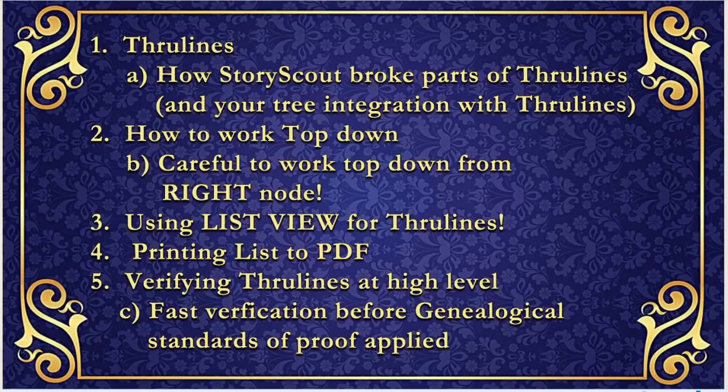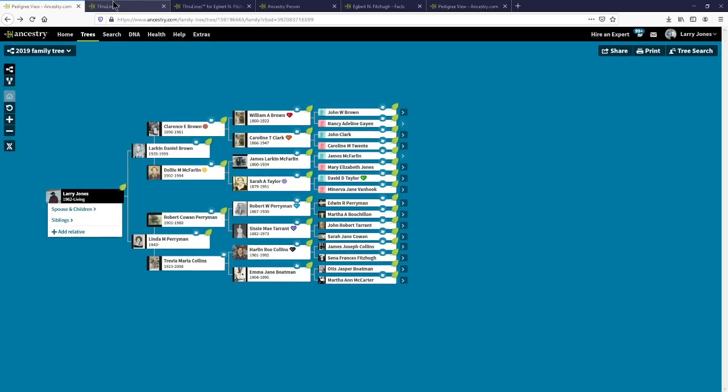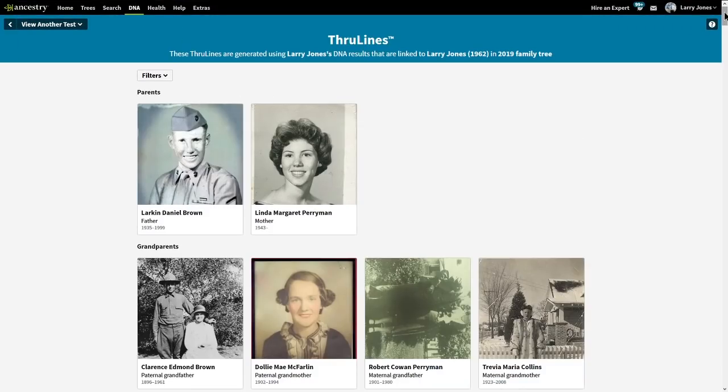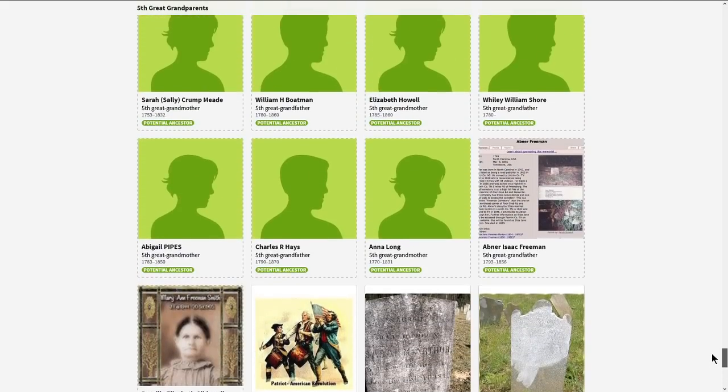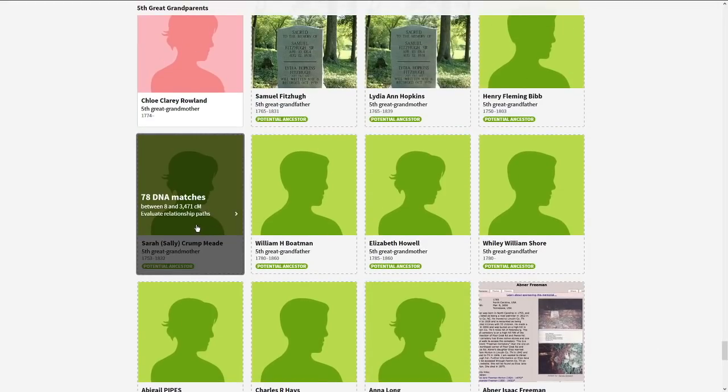All right, the next thing we said we'd talk about was working top down on through lines, and being careful to work with the right node, and that's really important. So we're going to go to through lines now, and I said to work top down. So we're going to go out. A lot of people go out to the farthest ancestor in a line. So here's Sarah Sally Crump Mead.